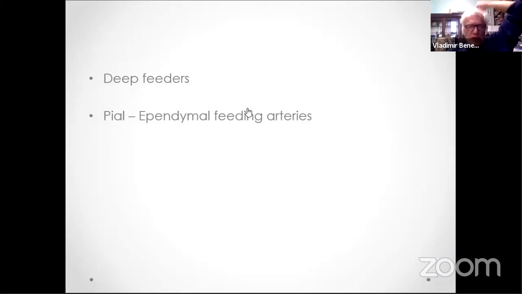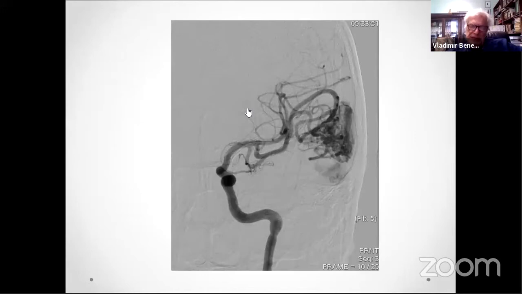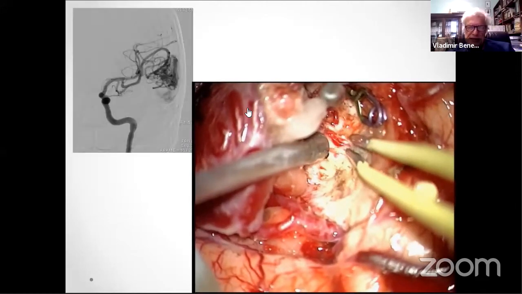Okay, deep feeders, that is the problem, and that is what Michael Lawton calls battle. These are difficult to coagulate because they are fragile. The vessel wall is not sufficient. You have actually nothing to coagulate. So these perforating ependymal feeding arteries are the important part of the section. These typical AVMs, which are conical in shape, usually tend to go as far as the ventricle. There is usually a last feeder, which you have to seek actively and occlude, preferably with clips, as well as all those deep feeders. So let's go for the video.